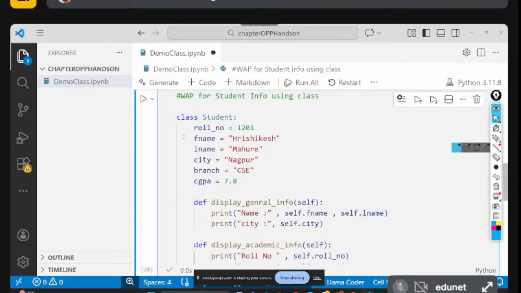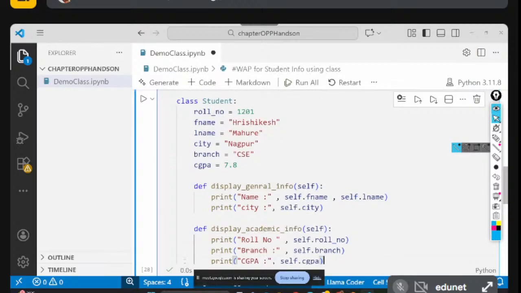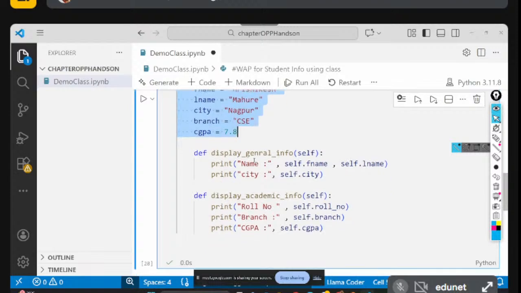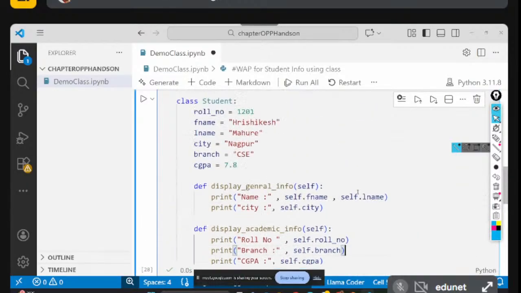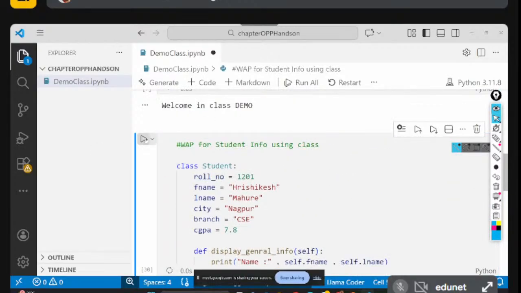Now you can see the structure. This is one entire class. Inside the class, this is the attribute, this is method number 1 and this is method number 2. Got it? Write down this thing properly. Now you can execute this code.